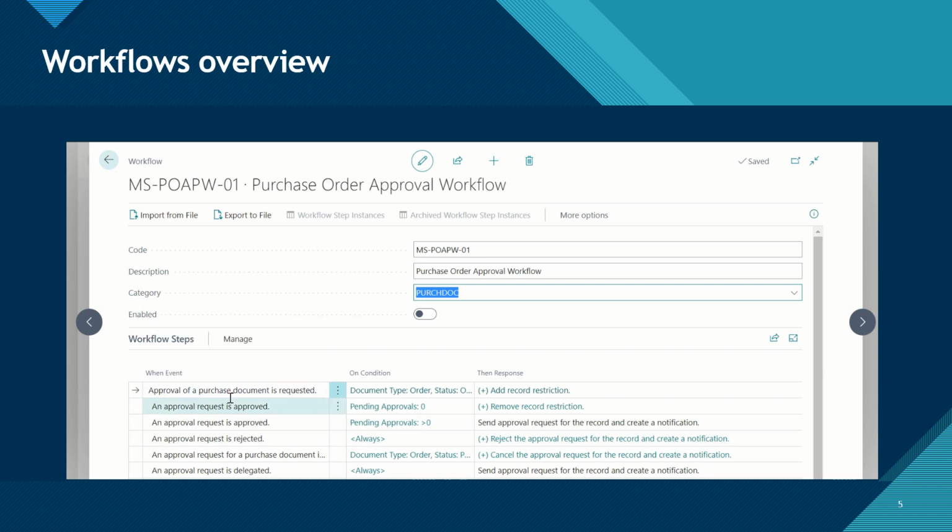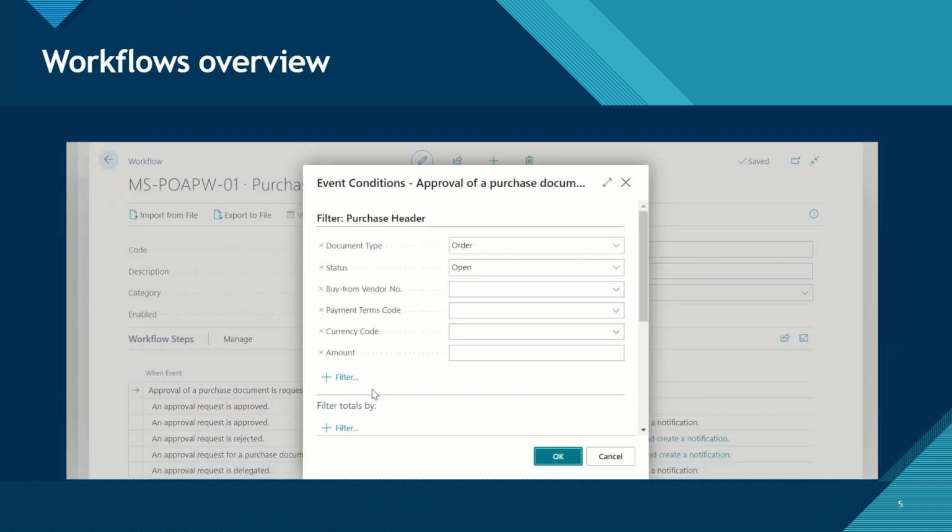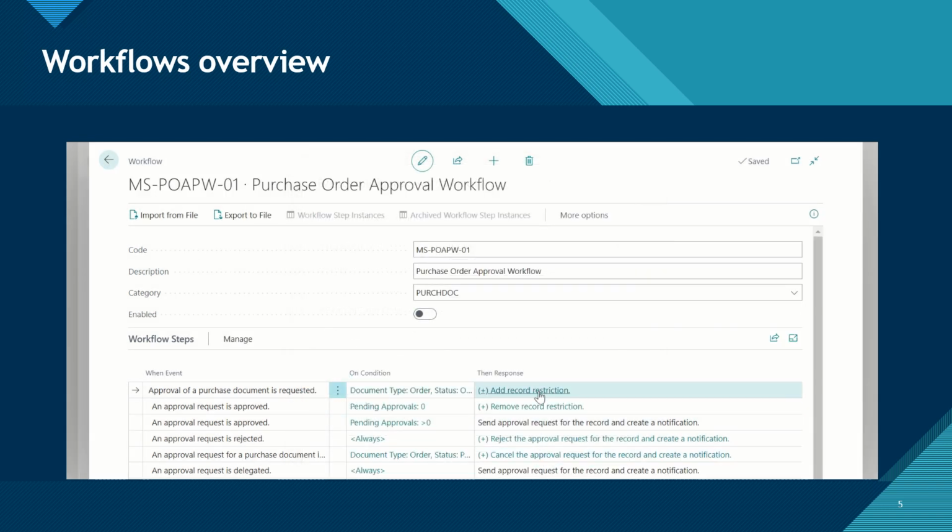So here we have discussed, first component is the when event. This is the event, like here it is approval of a purchase document is requested. Then on condition, if we see, the condition is in the purchase header, document type should be order and status should be open. And third, now we will see the responses.